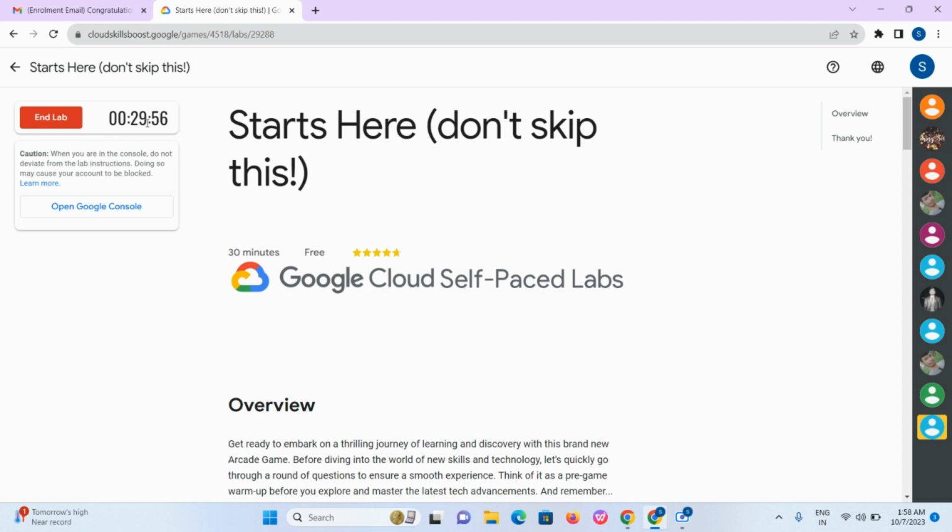One thing you need to remember is that one lab you have to spend at least 6 minutes. Otherwise, your lab won't be completed. So whether you have completed the task or not, you have to spend 6 minutes in one lab. So once you start the lab, the timer gets on. This is how it looks.